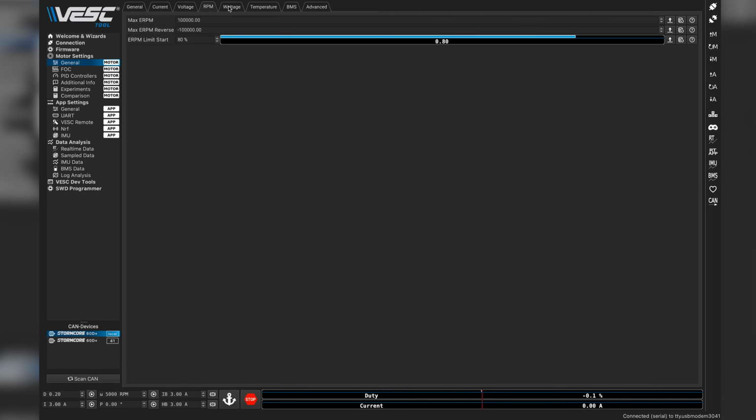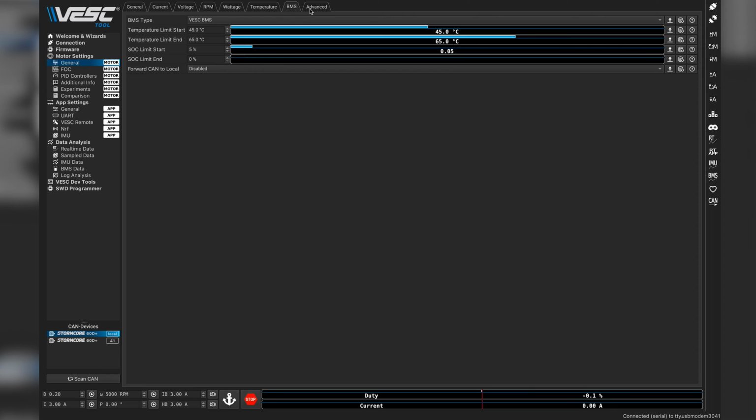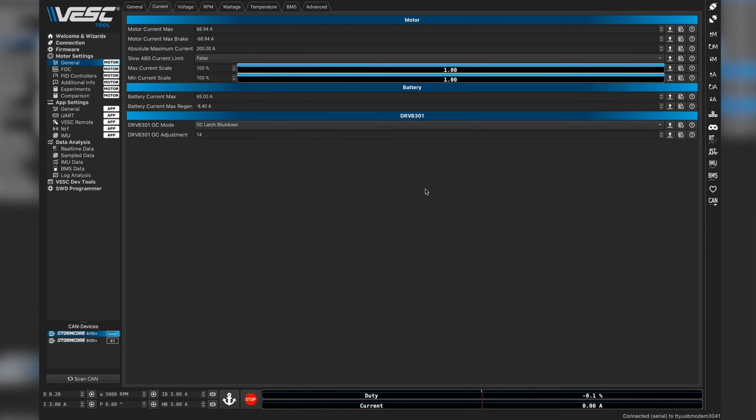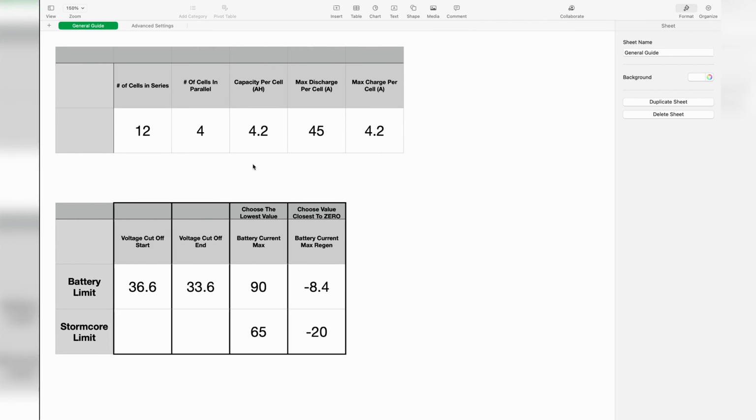RPM we can leave, wattage we can leave, temperature, all that we can usually leave. But now before we move on, we do want to change to the other side. So we programmed the first half of our Stormcore. Now we have to do the second half, and we pretty much do that by switching over here. So now I'm going to read the current settings on this side of the Stormcore. And again, you can see our settings are back to default. So we're going to input the exact same settings we did before.